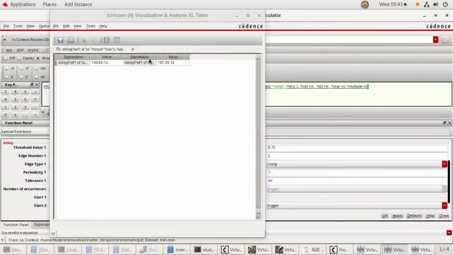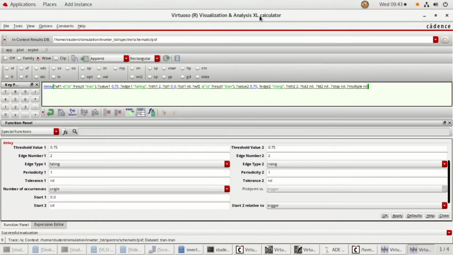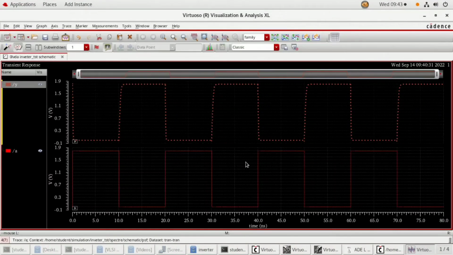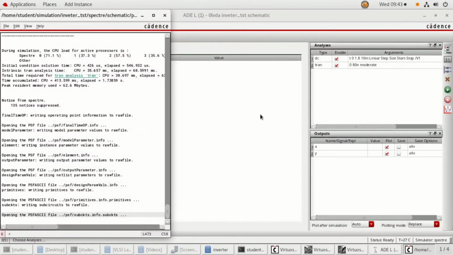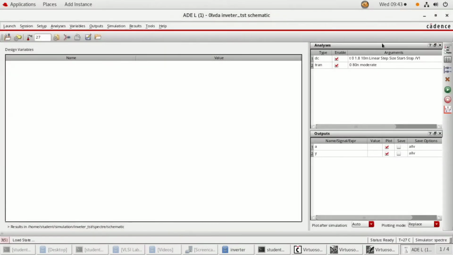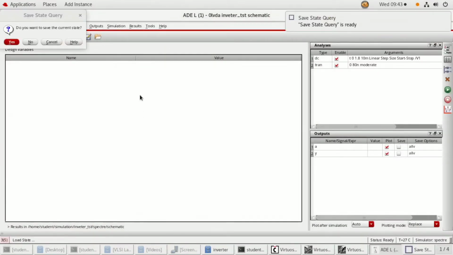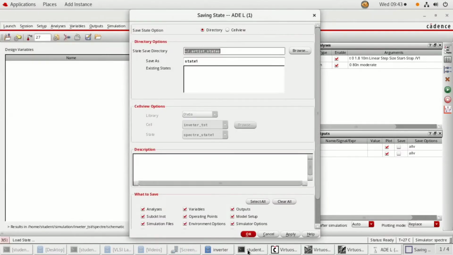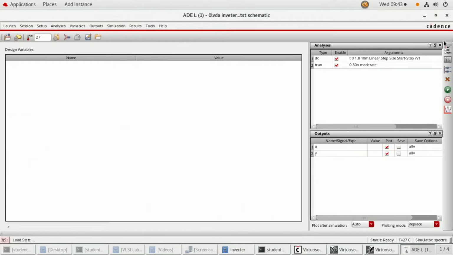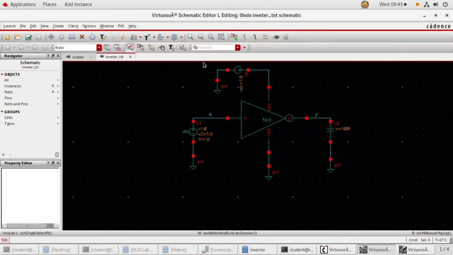So simple calculation, close this, and your waveforms are done. So ADEL is done. Just close it. Before closing it, it asks you to save it. Close it. Come back to the inverter window.